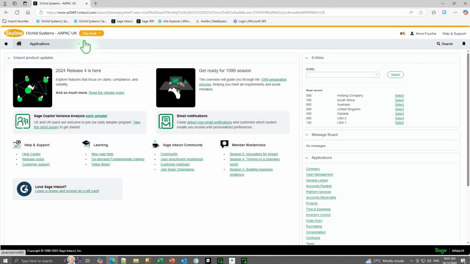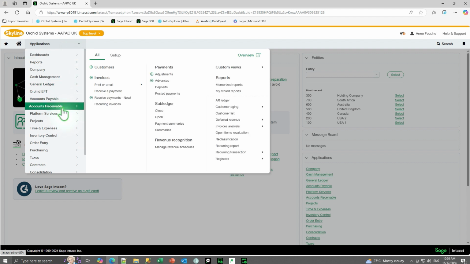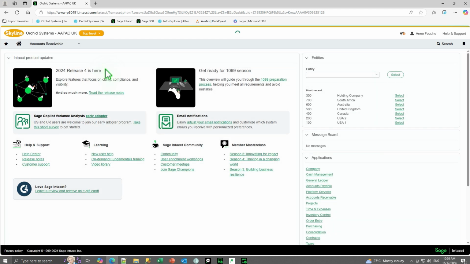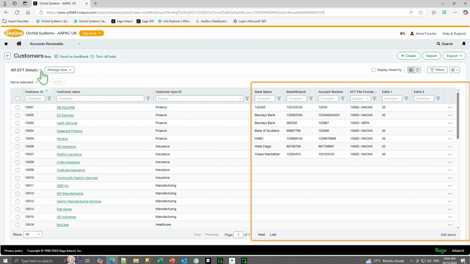Similarly, for your accounts receivable direct debits, you can configure your customers in the same way as you do your vendors. So in accounts receivable, the first thing you would do is create an AR EFT details view, which shows all the columns that you need to fill in for accounts receivable. And then you could go and edit the customers.